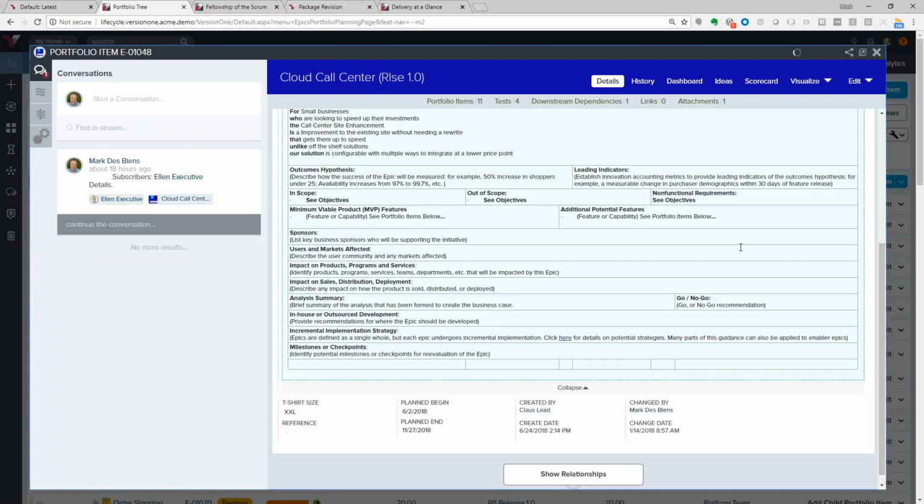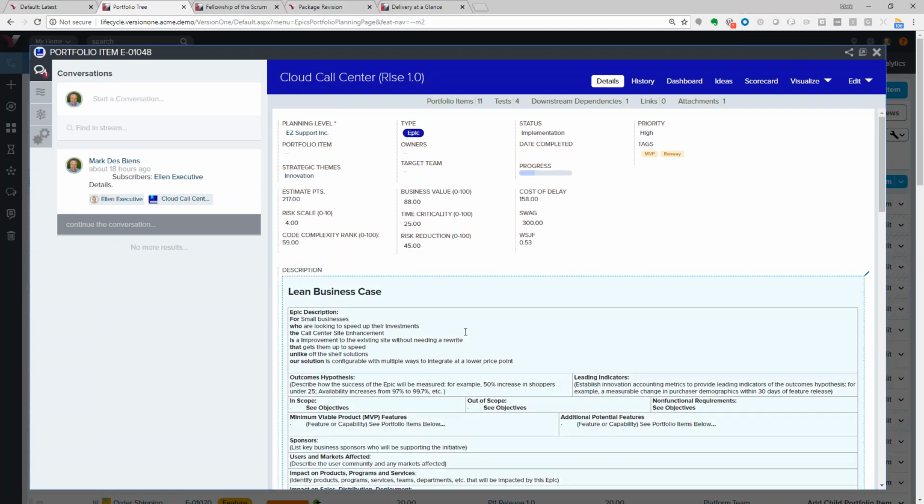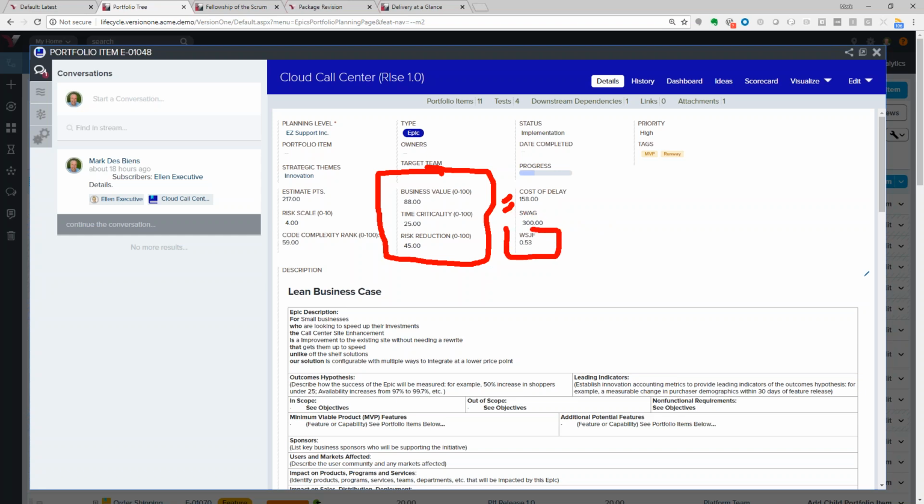On this epic, I've included my lean business case. So this is all of the detail that we want to see that the business team has given us for our ROI. And on this specific record here, we've also included our ability to capture 3 different value scores. In this case, business value, which we showed you earlier, rolling up to the strategic theme, time criticality, and risk reduction. When we add up those three value numbers, that gives us our cost of delay. And then when we divide that by our feature estimate points, in this case we call that swag, that gives us this weighted shortest job first number of 0.53.